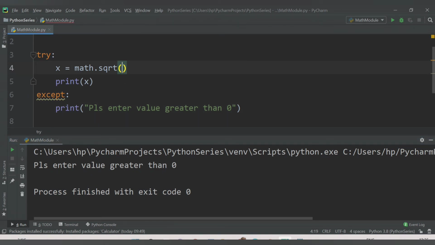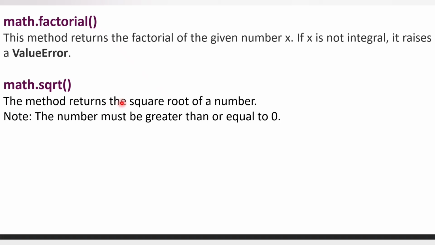If you enter a value greater than 0, then this block of statements will be executed and this message will not get printed. See, we are getting the result 3.0. So that is the use of the math module, where we can directly use the functions as per our requirement.